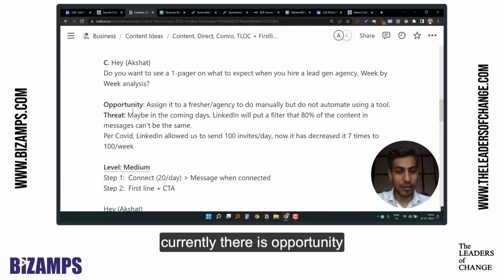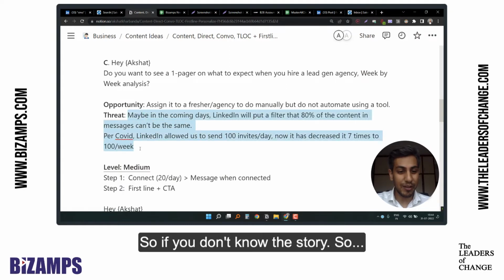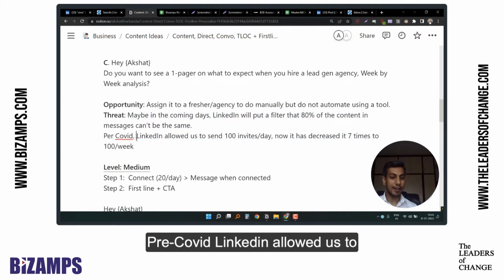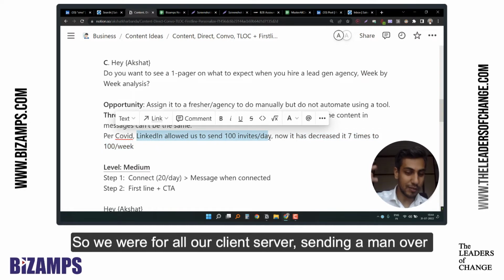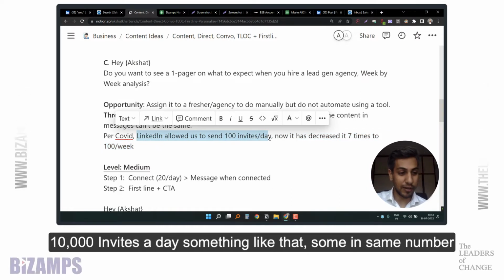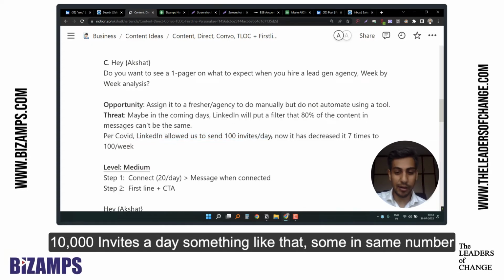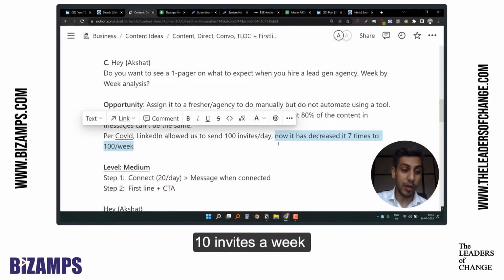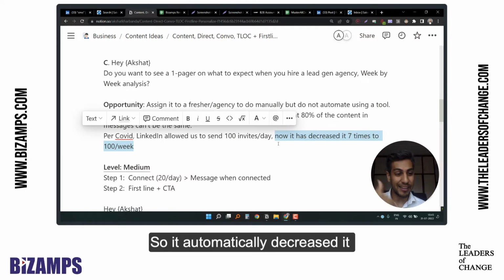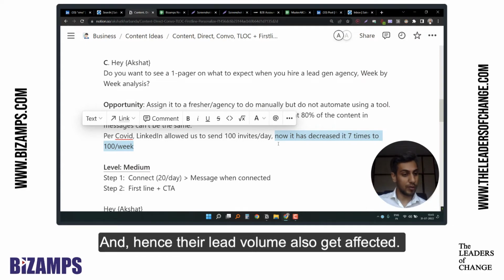Currently there's an opportunity and there's a threat also. If you don't know the story, pre-COVID, LinkedIn allowed us to send like 100 invites a day. So for all our clients, we were sending, I don't know, 10,000 invites a day, something like that. Some insane number, right? But now it's decreased to 10 invites a week.